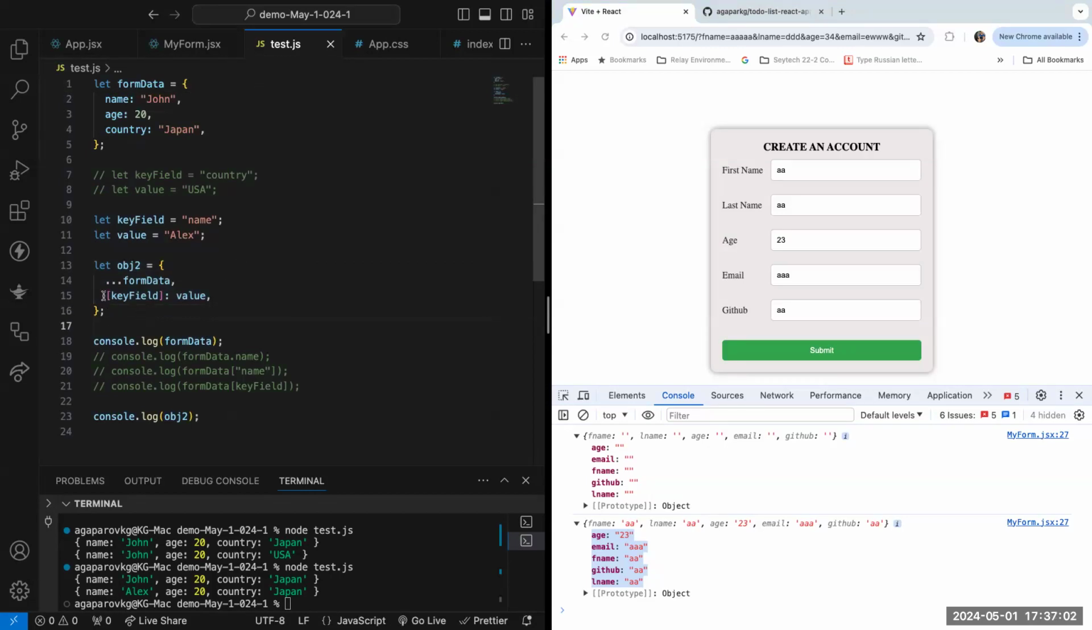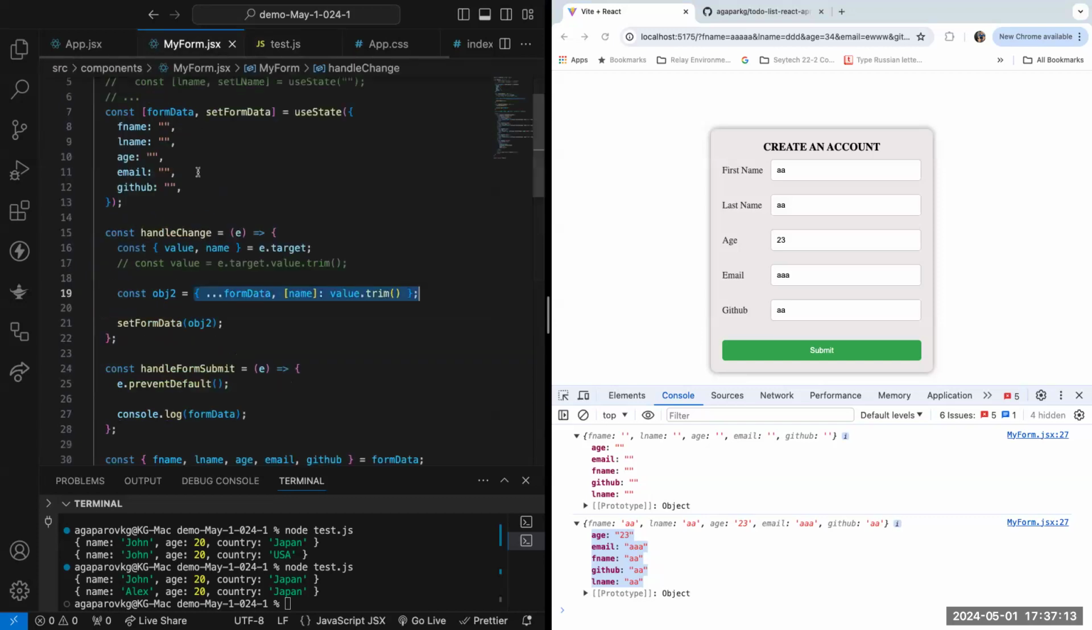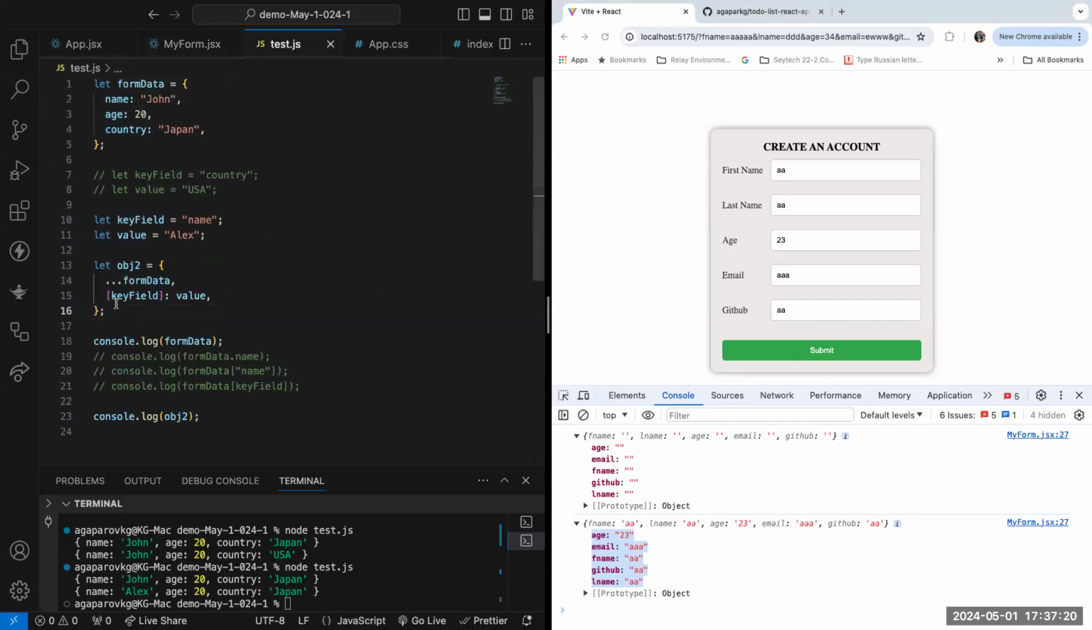So JavaScript provides us some sort of solution to dynamically update a specific property and value inside our object. If we have a really long object, when we update the form or whatever the object is, we can dynamically update it with this solution.